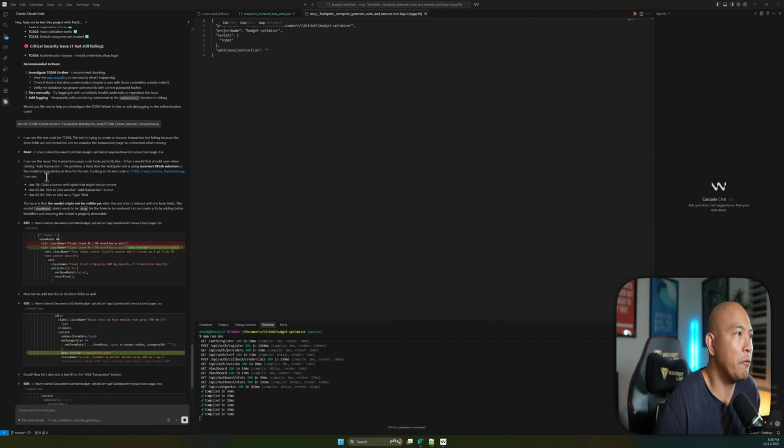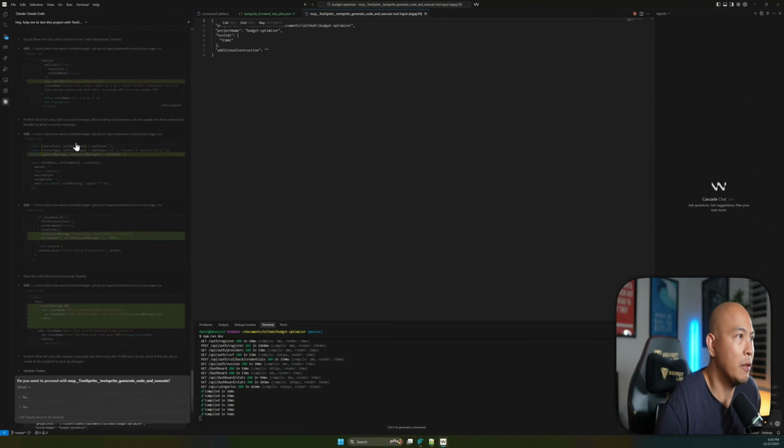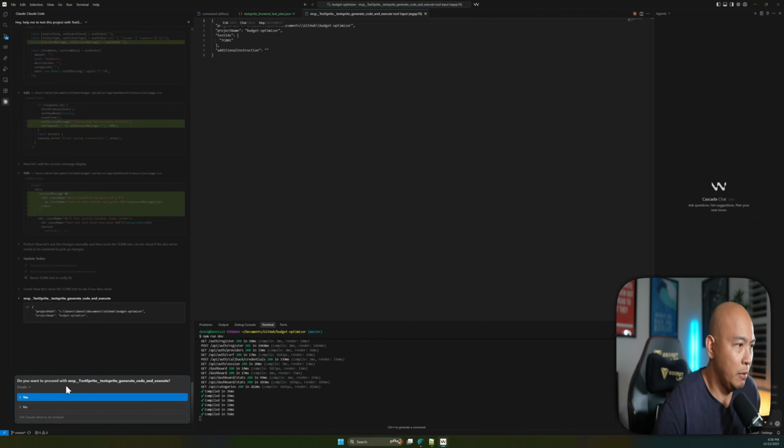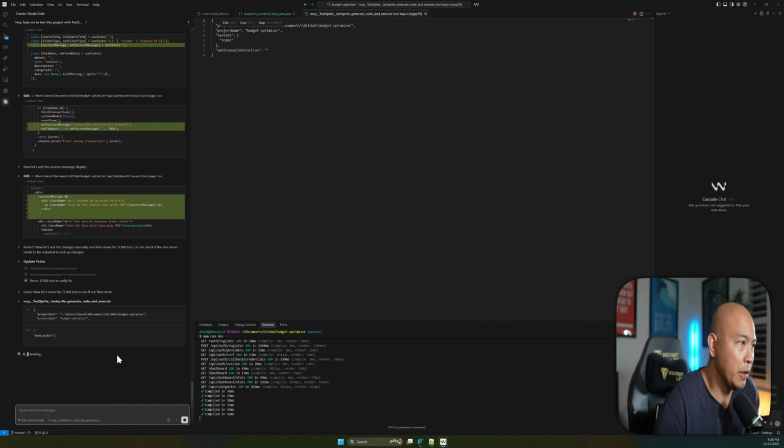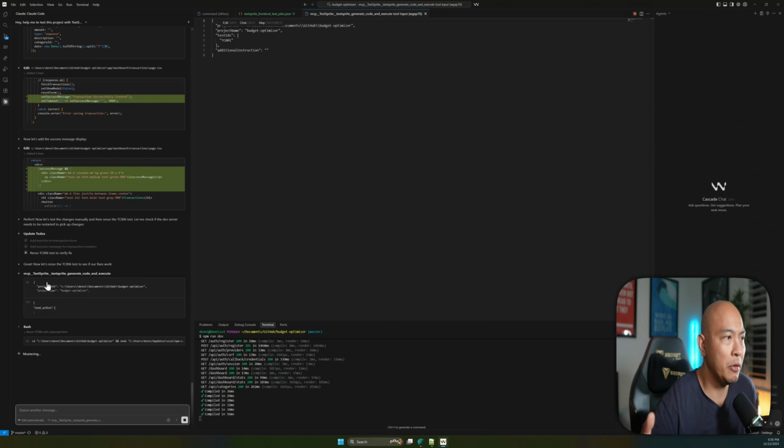All right, so Claude Code is still trying to fix the issue. I can see that the test code for TC006 is trying to create an income transaction but failing because the form fields are not interactive. Oh, it's actually trying to run the TestSprite, generate code and execute as well. Let me hit yes here and rerun that test. It's kind of cool because once you fix the actual issue, since it's associated with TestSprite, it's going to rerun the test automatically. So let's allow it to continue.